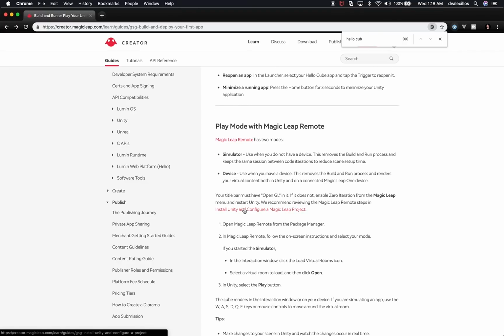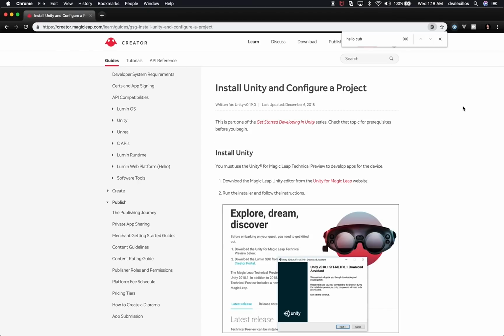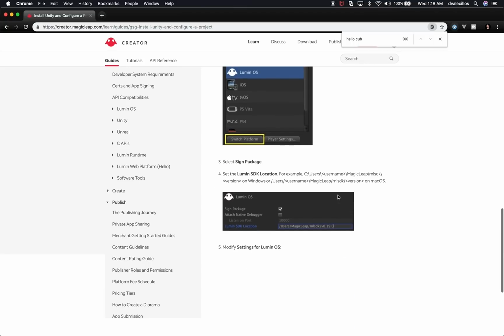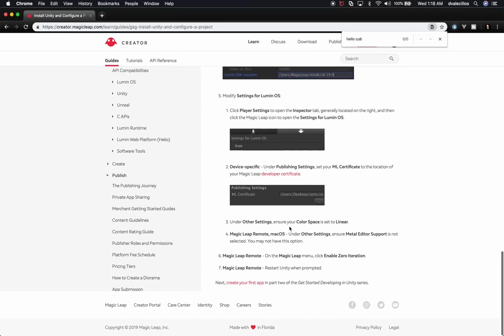Okay. Install Unity and configure the Magic Leap project. So let's go back to that and see if we missed a step. Okay, so we did that. We did all of that. We definitely did all of that. Okay, so here's a step.